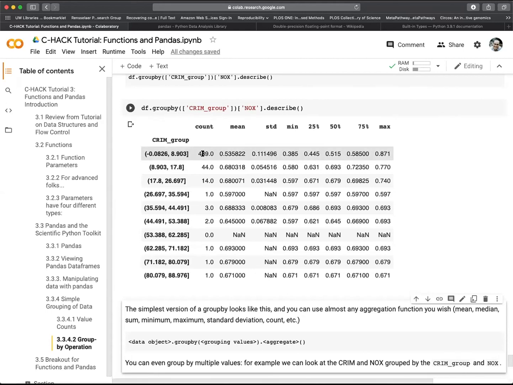And so we had 439 examples in this crime group. So we see 439 here. Makes sense, right? What we see is the mean of the crime group here is 0.5. The standard deviation of the crime column in this group is 0.11. And the min is so forth. And then we have the quartile variables and the max. So describe can be a really great way, along with group by, to get a lot of information really quickly about your data.